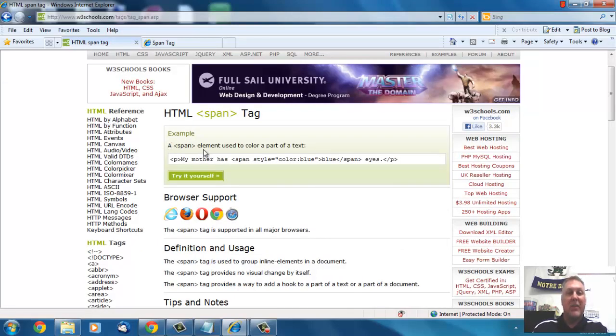So it says a span element is used to color a part of text. You can do more than just color it. You can change the font style, the font face, the size. You can do anything that you can do with CSS or style sheets that we've been working on. Okay? And it's really simple.